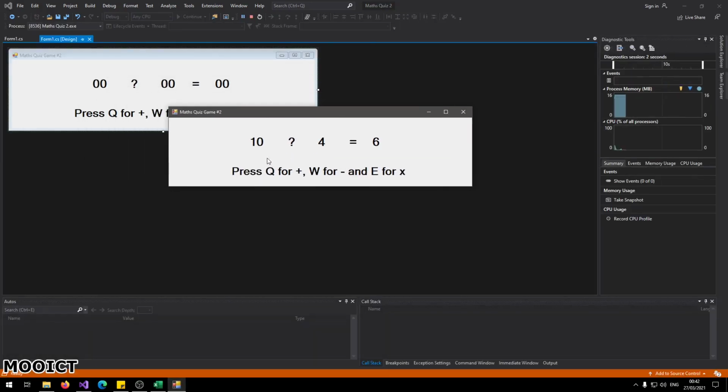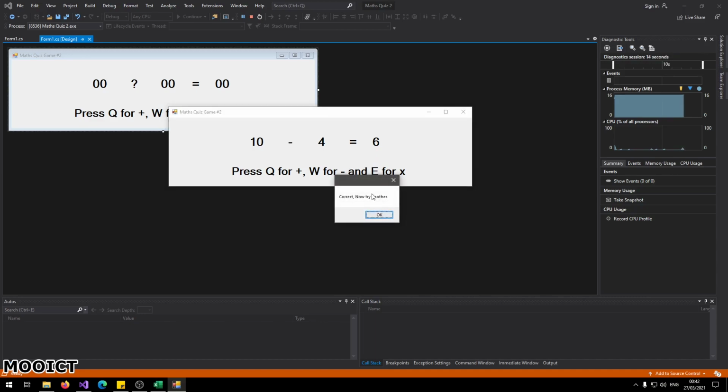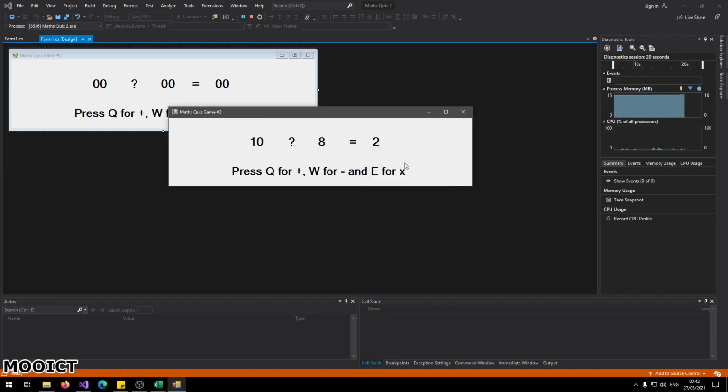All right, so at the moment, as you can see, it says press Q for plus, W for minus, and E for multiply. Right, so it's got 10 question mark for what could it be. So let's try minus. So that's W. Right, so as you can see, it says correct. Now try another, and it actually shows the symbol on the screen there. Click OK, and it gives you another number.